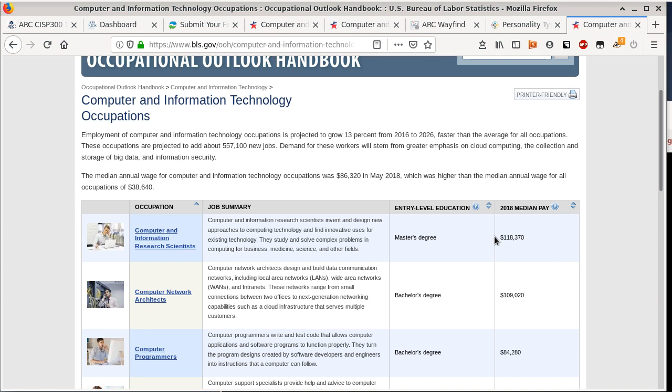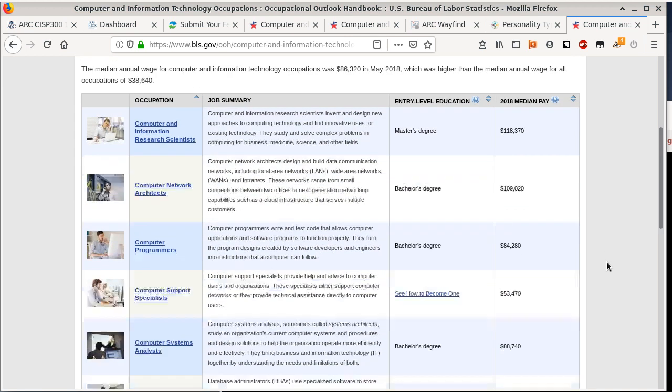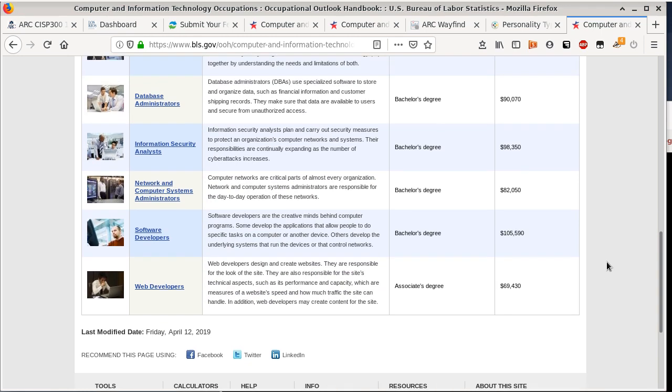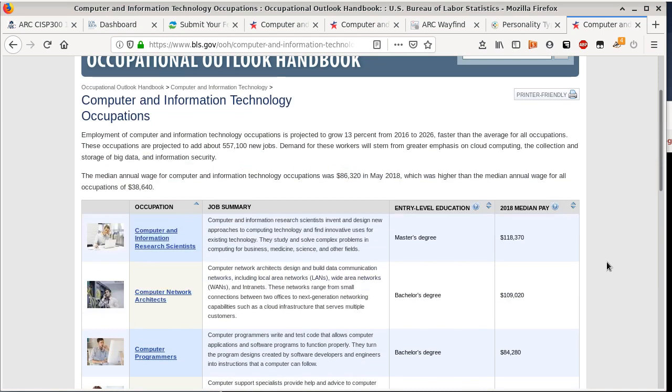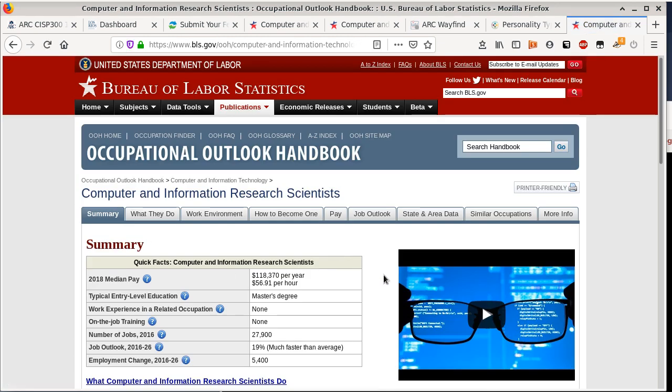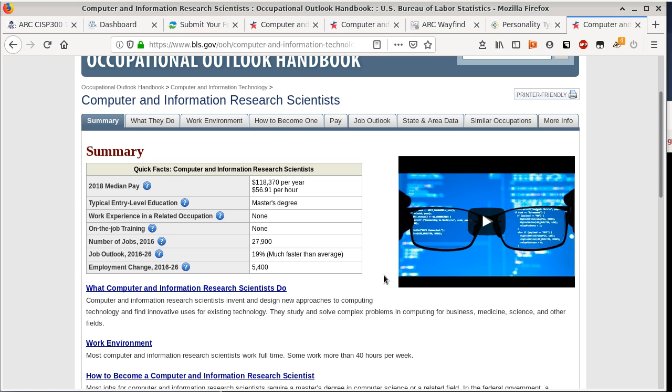Okay? So what do you need to do to become a programmer? If you look at this list and you go like, I'm going to pick the highest number because I like to get rich fast. Okay, so the highest one is, in fact, the first one. So when you click on it, it will give you some more information. So it will tell you what kind of education you will need in order to become a computer and information research scientist.